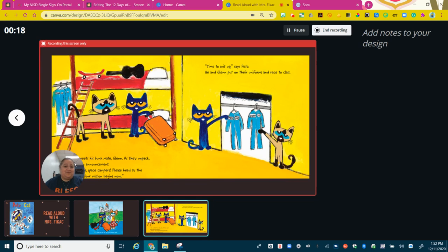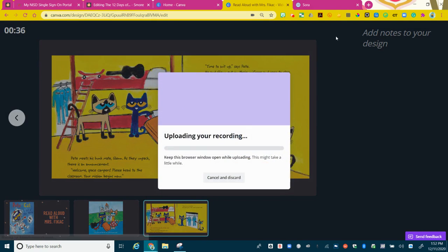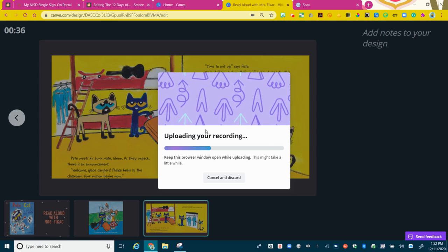Oops, so a little problematic there. I might need to make sure that I have my book open so it doesn't cover up any of the pages of my book. And as far as I know, there is not a way to move your video, but we can inspect that in just a little bit. So when I'm done with my video, I'm going to go ahead and click end recording. It's going to automatically upload my recording.